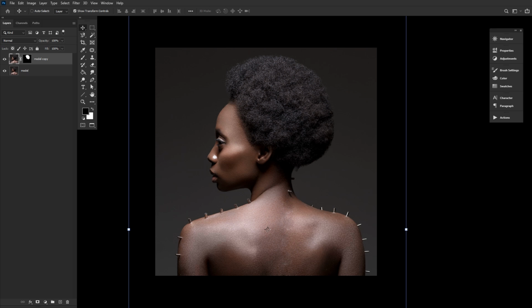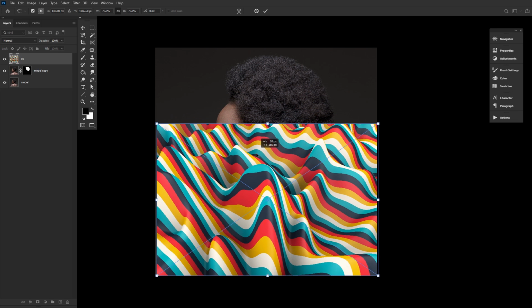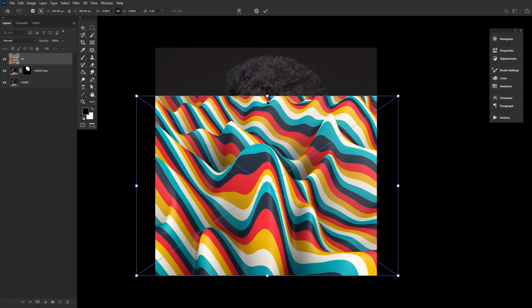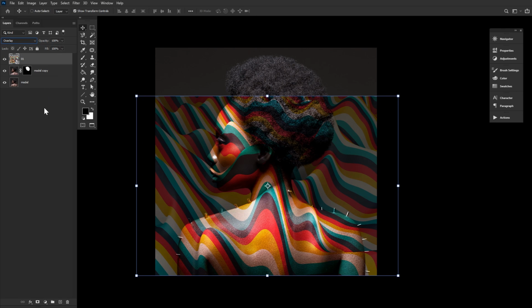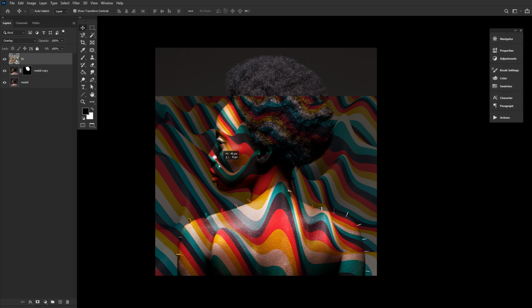Now let's add some serious color. Download and place texture 01 from the multicolored striped wave backgrounds texture pack, setting the texture to overlay. All of this can be found on envatoelements.com. Shrink and move the texture around until you find the sweet spot, where the texture flows with the contour and shape of the subject's body and face.